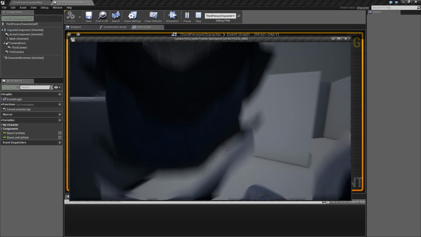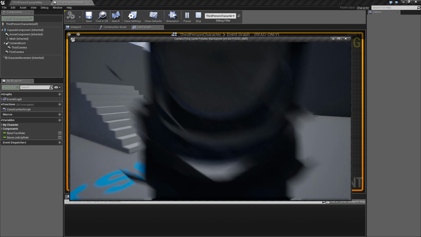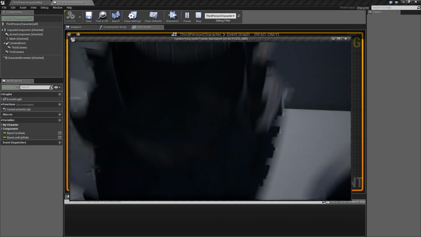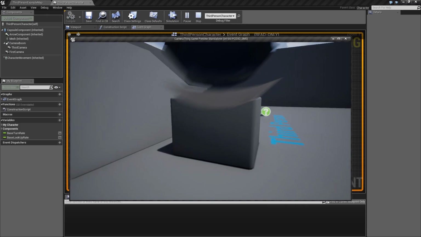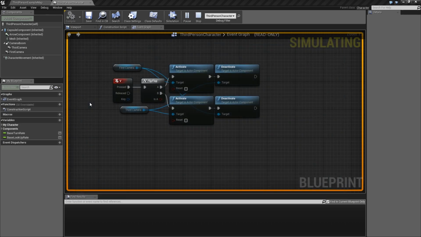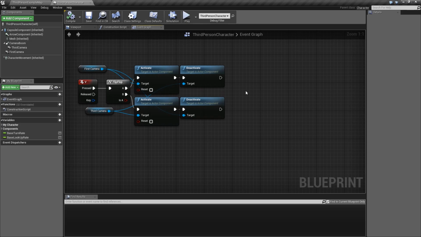Now, there's a couple things that you might see wrong with this. First one being that we can see his insides. So we're going to fix that first because, actually it kind of looks kind of cool, but we'll fix it. So we want his insides to disappear.